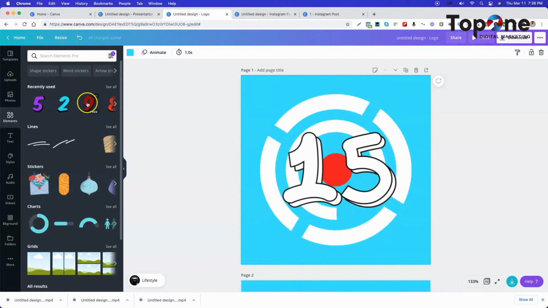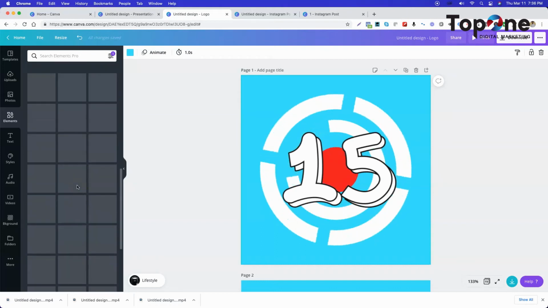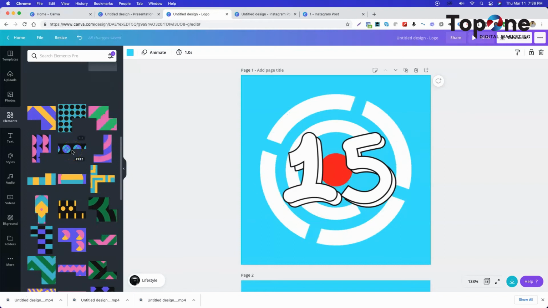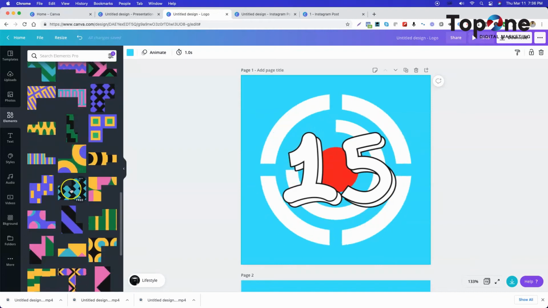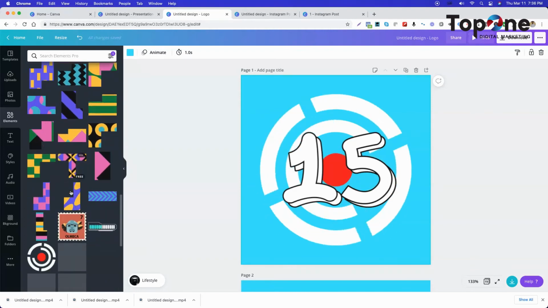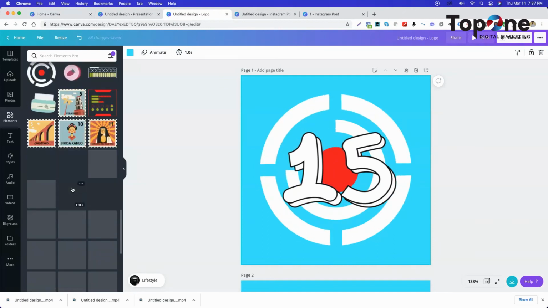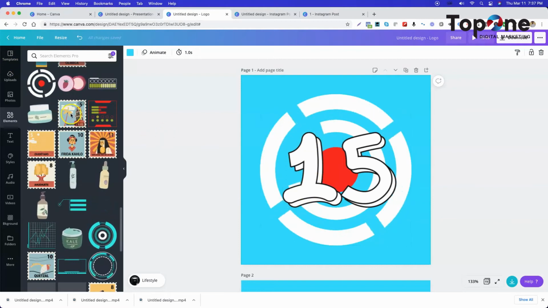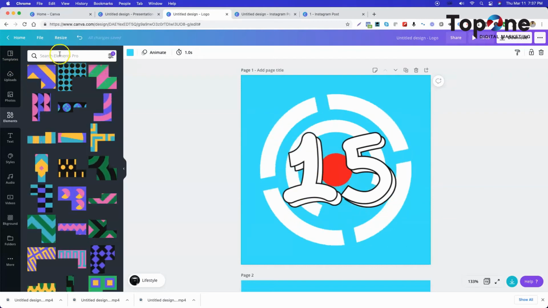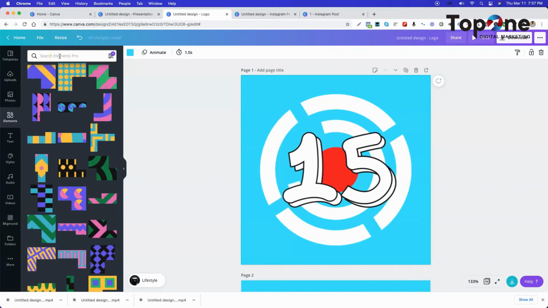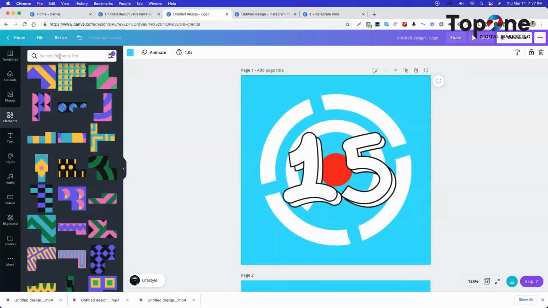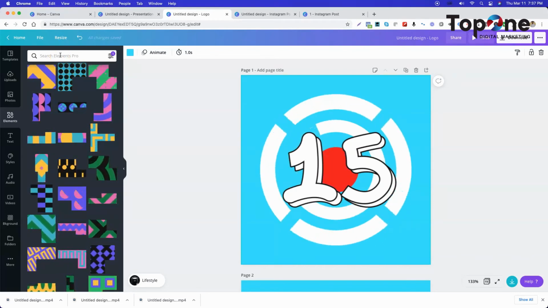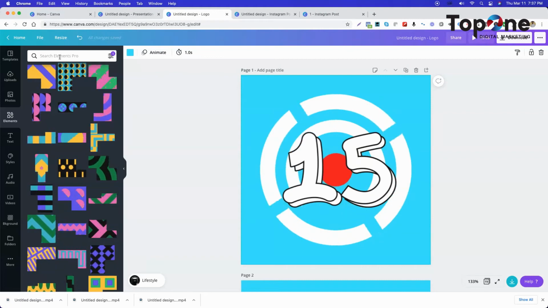All right. So as you can see, I am searching for animated images. Right here, if you scroll down, you will see all of the animated images that are available in the elements section. You can see I used this one for the background here. And then you can specify whatever element you're looking for. Arrow, just put arrow in the search bar. Calendar, whatever, just put it in the search bar.